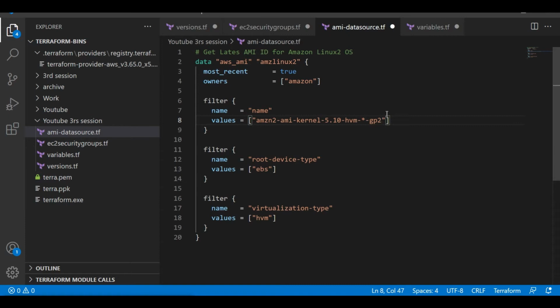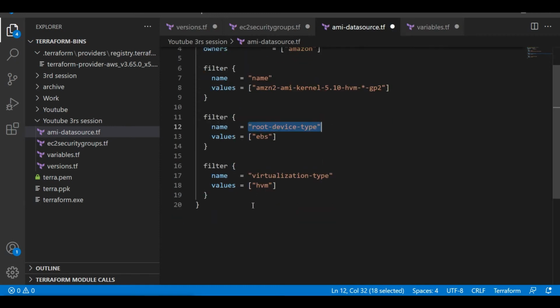So this is done, and then the next step is root device type, it is EBS, let it be as it is, and virtualization type is HVM. Let it be as it is.